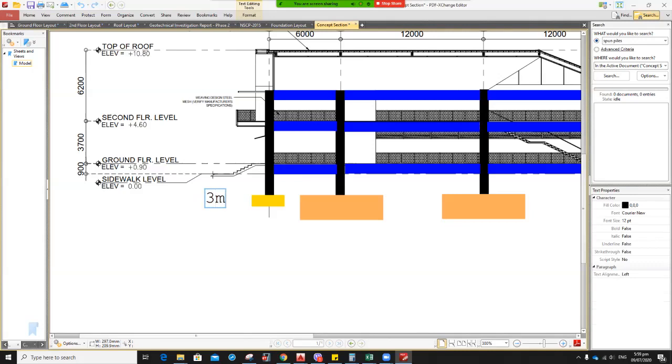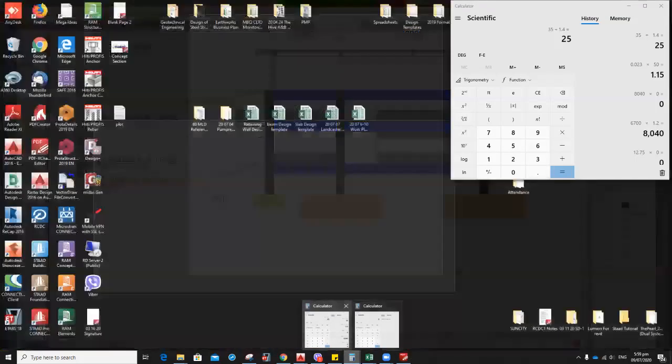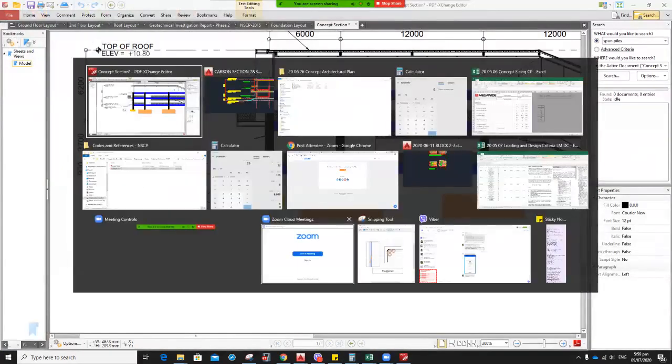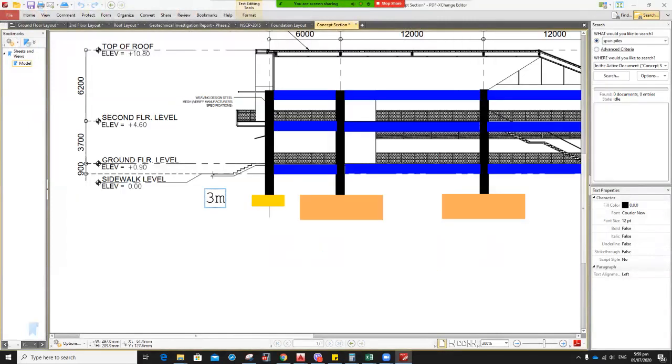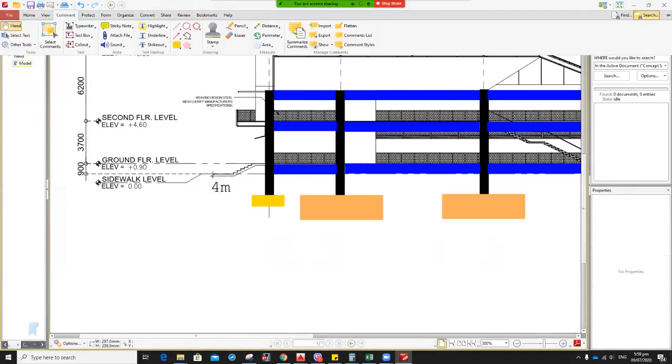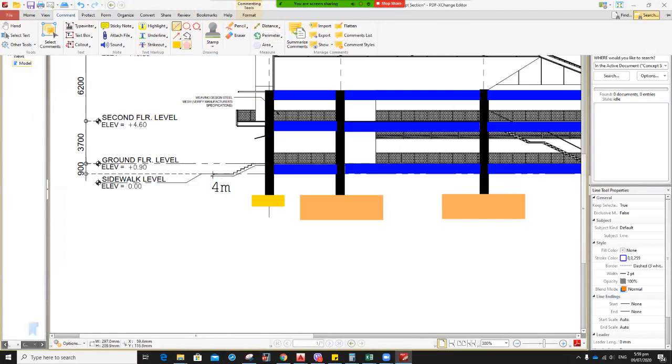Or it will be 1.1, thickness 1.1, then 3, so 4 minus 1.1. Let's try the calculator. So 3 meters, then 4 meters from the ground. So our measurements from the ground is here. Just put some lines. This window.